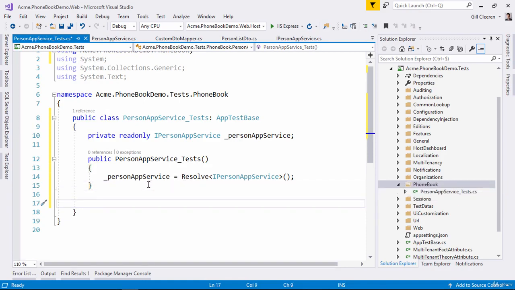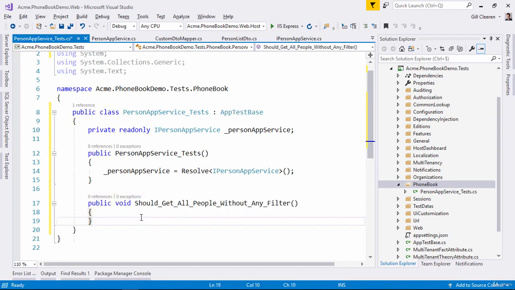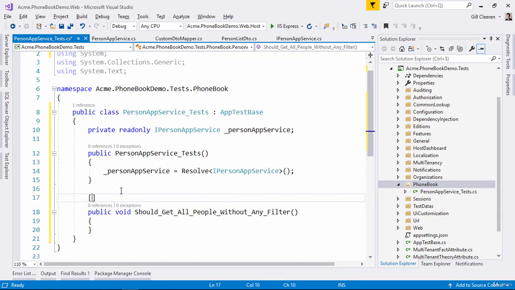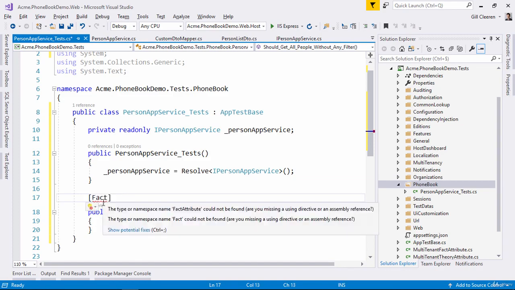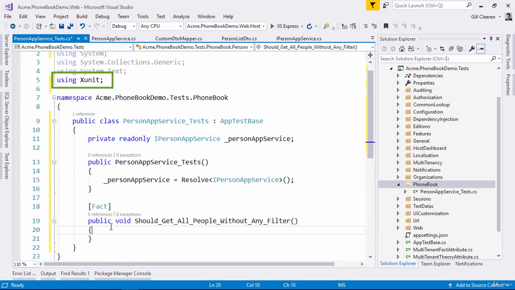Now let's write our first real unit test. The first unit test that we are going to create is going to test that if we just ask the person app service to get all the people, we are going to get back all the people. Let's try that. So this is the test that we are going to implement. Should get all people without any filter. So in other words, if we don't pass any filter, that's the GetPeopleInput instance that we created earlier, then we should get back all person instances. We are using xUnit. And that requires that we use the Fact attribute on this test to make sure that this is recognized as a unit test.